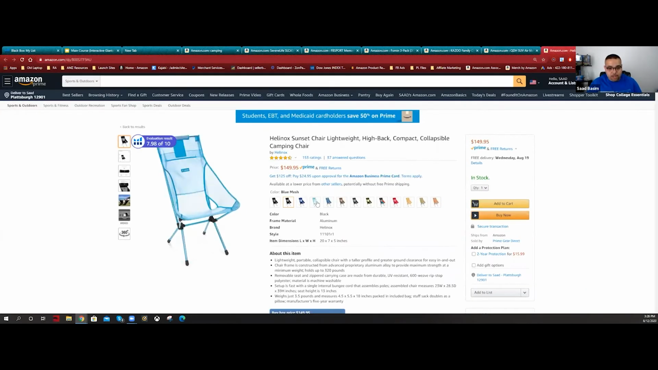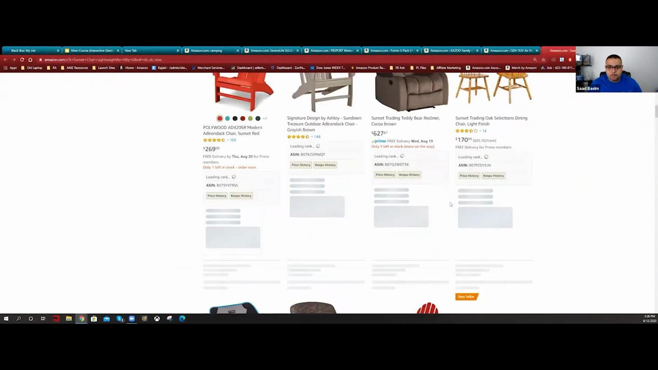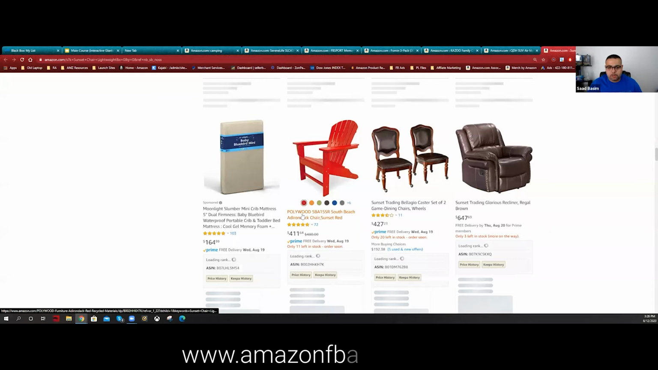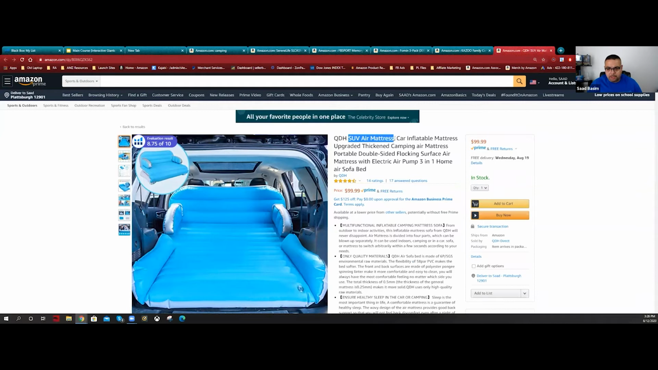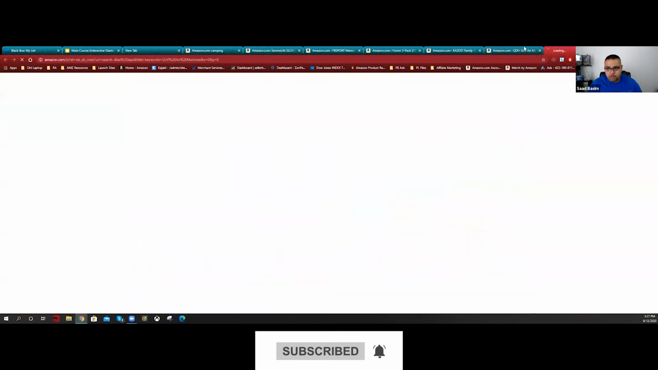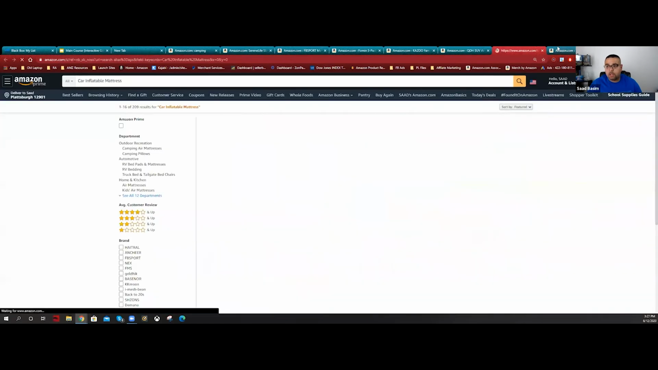So we have here a chair. This guy has so much stuff, but let's see the keyword. Sunset chair lightweight. Less than 1,000. This is very mixed. I don't like it. Next, let's see this one. SUV air mattress. So we have SUV air mattress, and then we have car inflatable mattress. Let's see what we have.